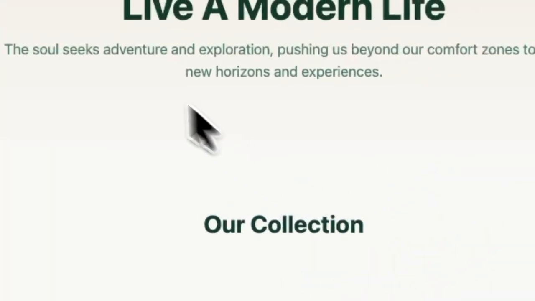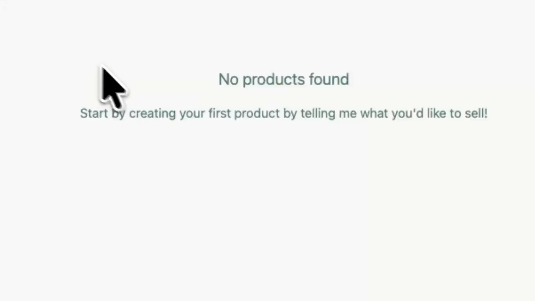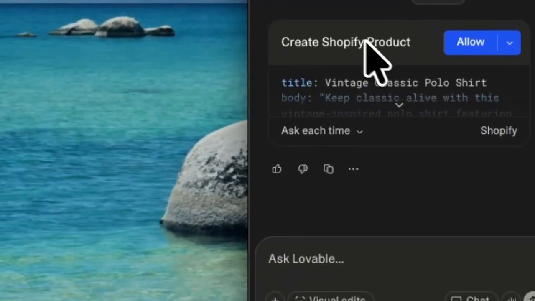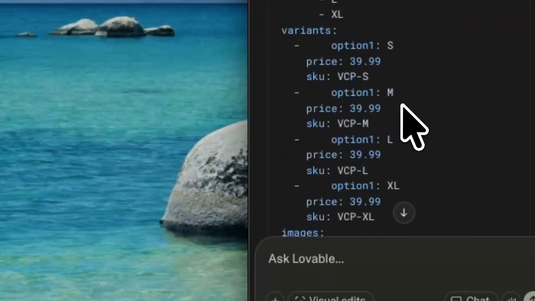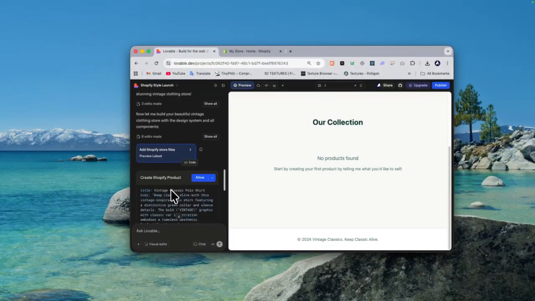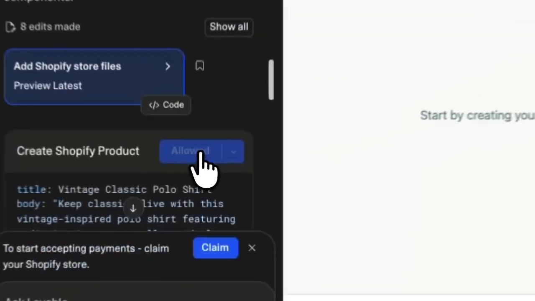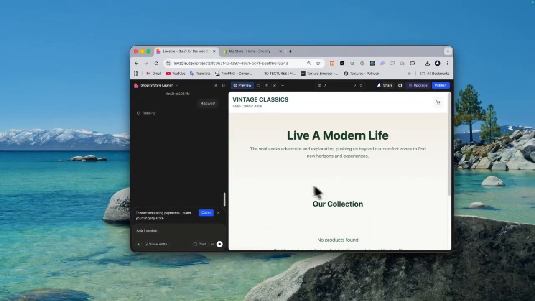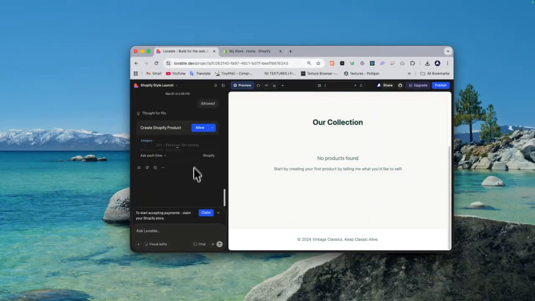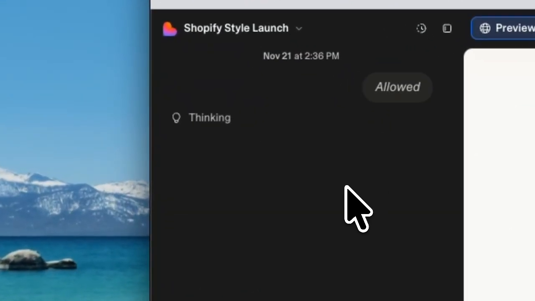So our store is done. No product found. Okay. Yep. It helped us with the price, the title. Let's just allow. Let's see. Version. Okay. Second content. Allow.